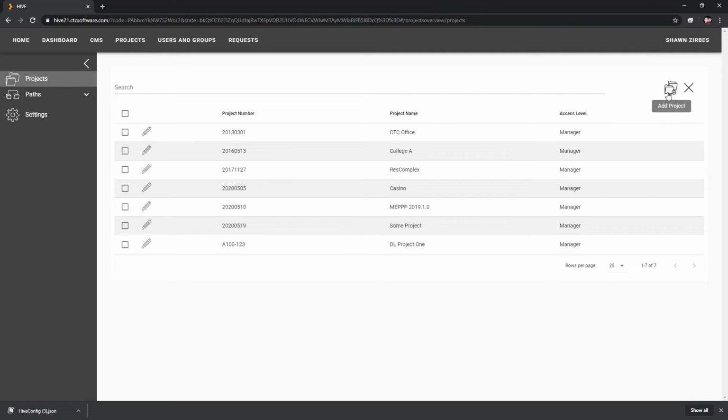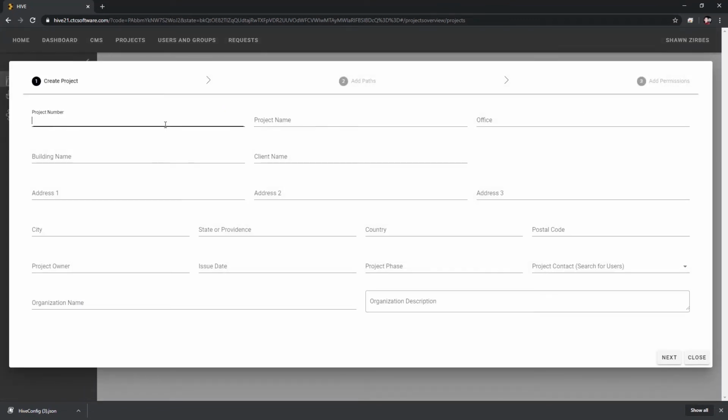You make a new project very simply by hitting add project, and you put in some project number. Like for me today, I'm going to put in today's date as my project number, 2020-0602. The project name is going to be HIVE PAL Webinar. You don't have to put a project name. You only have to give it a project number. I recommend giving it a project name. Makes life a little easier.